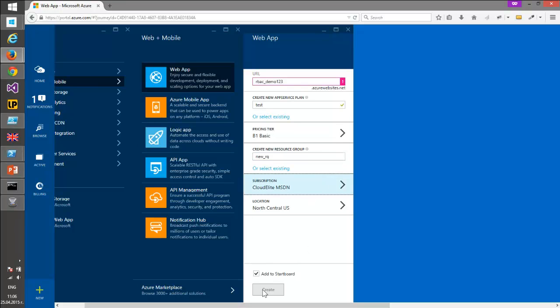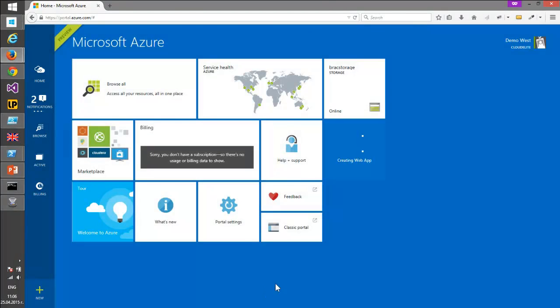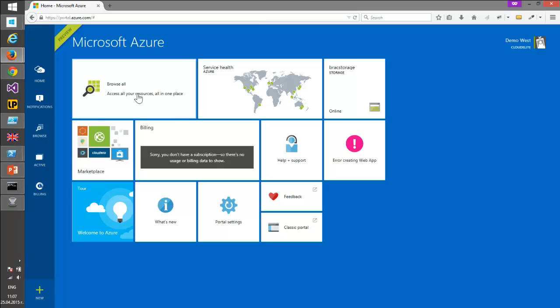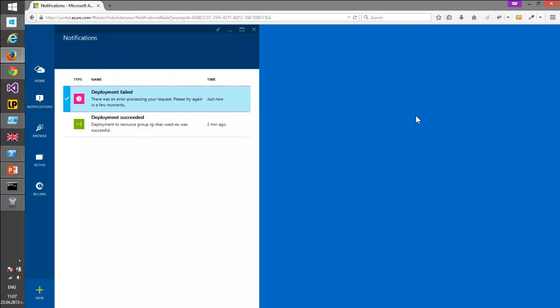I don't even have the possibility to create it because I don't have permissions to create an existing resource group. Or if I hit create, trying to create this new resource group, eventually I will end up failing. Because, yep, error creating web application, and the notification says there was an error processing, please try again later.